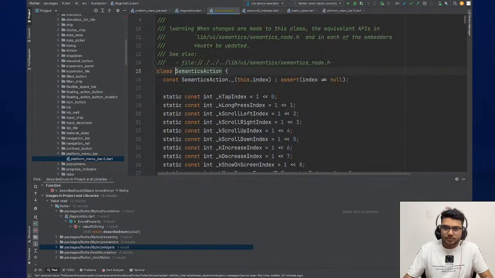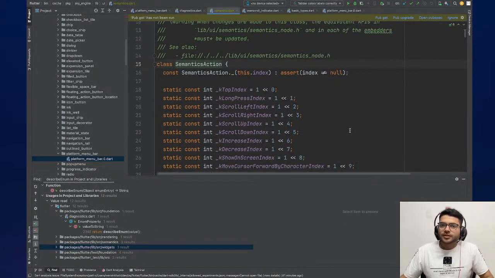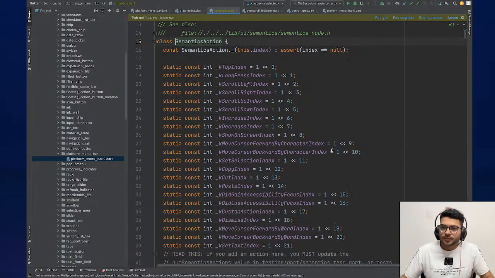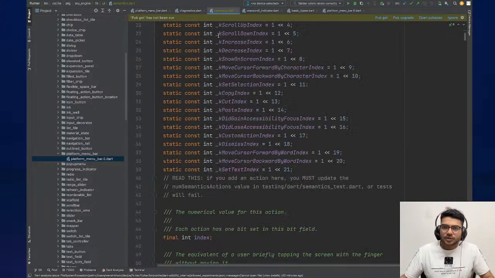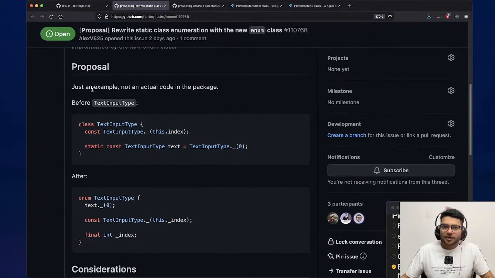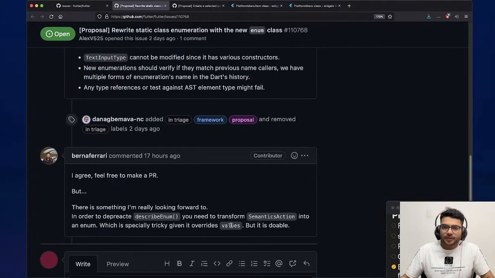Semantics action. Oh, okay, this is something that involves... So whenever this turns yellow, this means that this is outside the Flutter framework, and this is in Sky Engine, which is the Flutter engine. Okay, this is not that difficult to do, but it involves a few parallel things that we can do along with this, which when done would complete the entire thing.